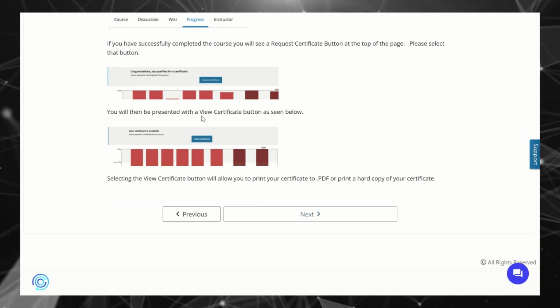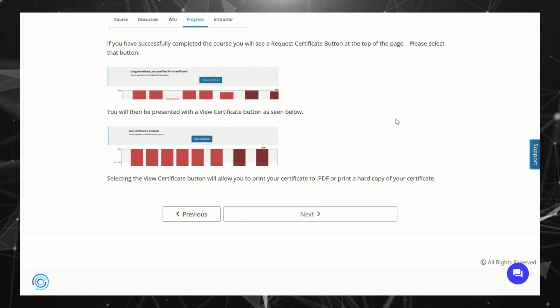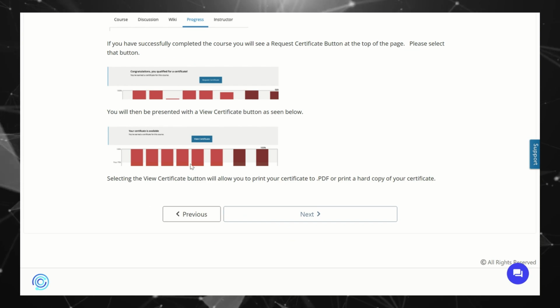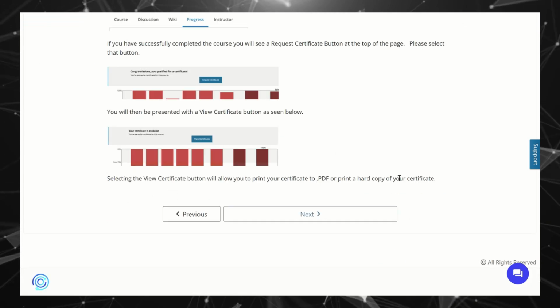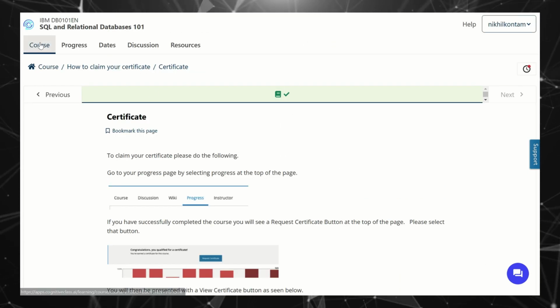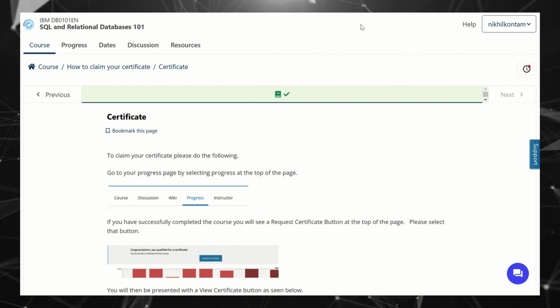You will then be presented with the view certificate button as seen below, and once you request the certificate, you will get a certificate and then you will be able to download it as a PDF as well as print a hard copy of that certificate. This is how you can get a free certificate for SQL and Relational Databases 101 from IBM.